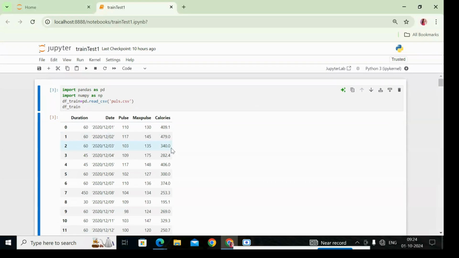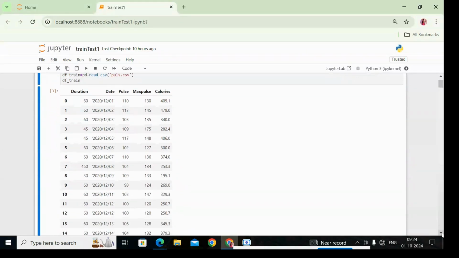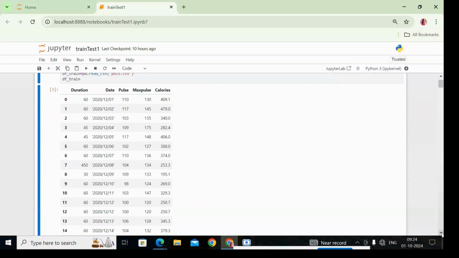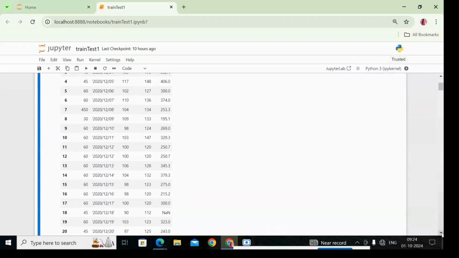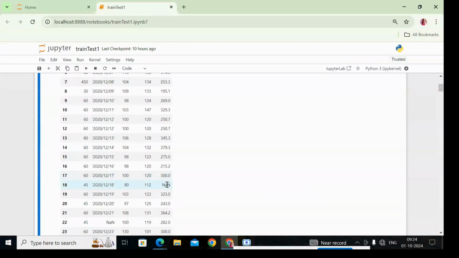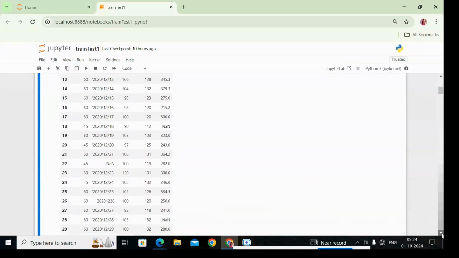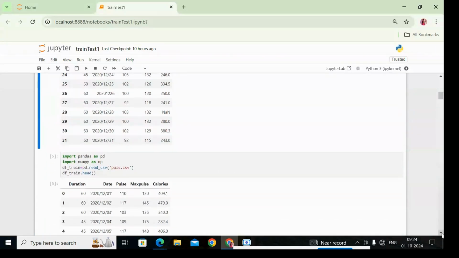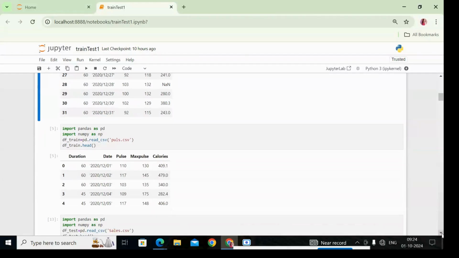You can observe here, this is my data which is available in the data frame. One thing you have to keep in mind is that when a not a number error is present, you have to remove it. You have to remove the duplicate values by using the duplicated method, and drop them.